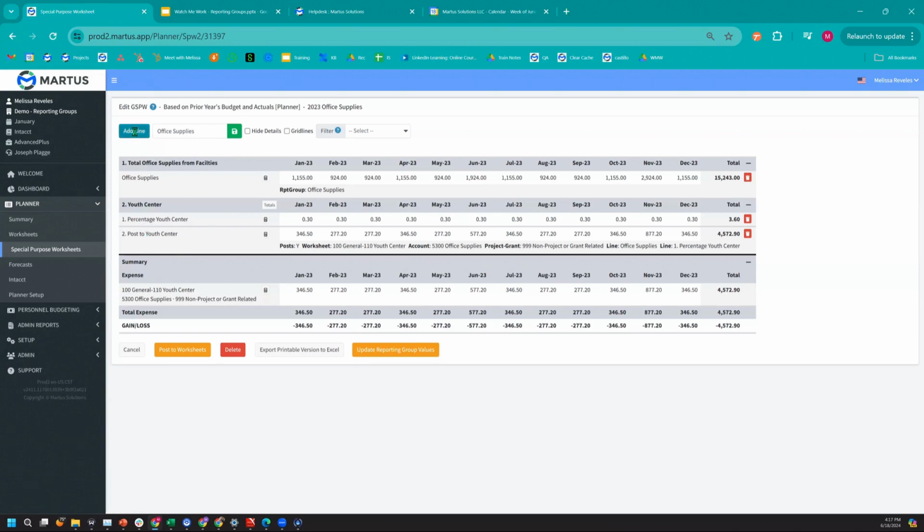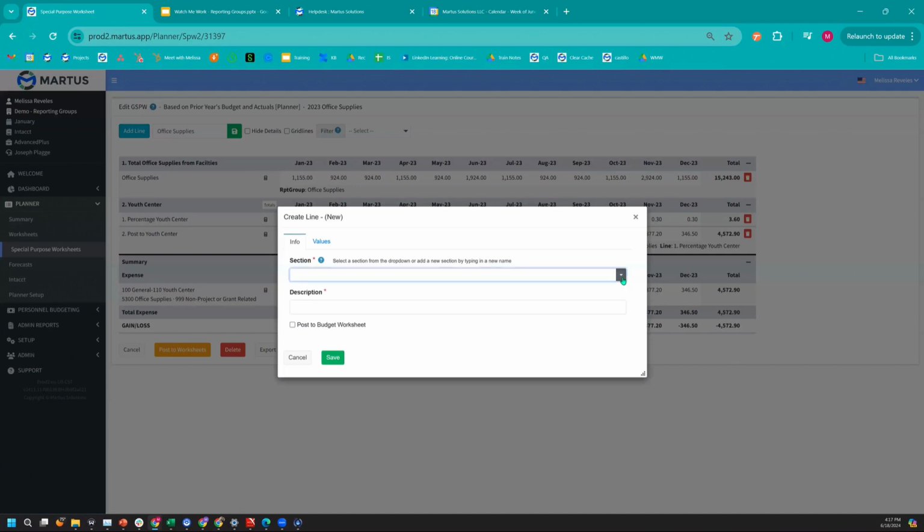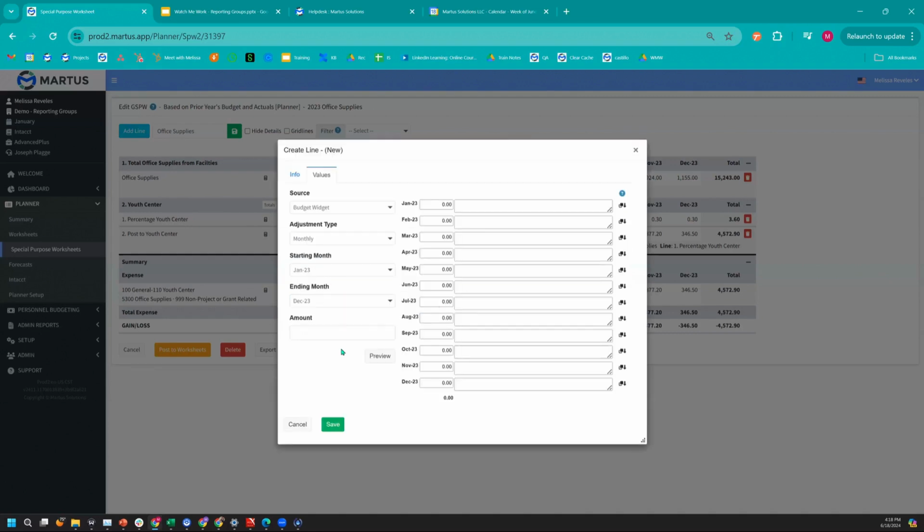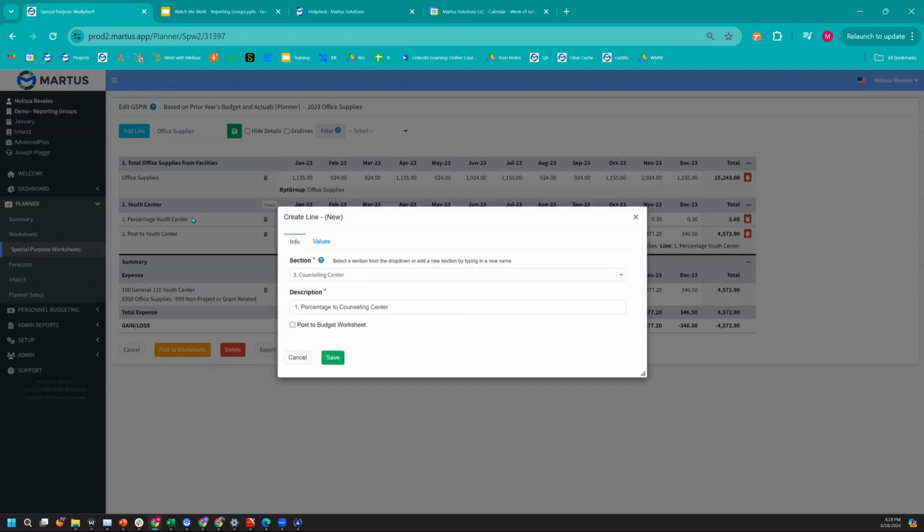But I'm going to come in and click on add line, and let's add our counseling center. We'll do the same thing. We're going to add our percentage to counseling center. And Andrea, I know we ran into this this morning. Why are we adding such a long description that's unique, that's involving the name of where we're going? Because a description, no matter what section it's in, has to be unique. While I would love to just be able to come in here and say percentage because it's in a different section, I can't.